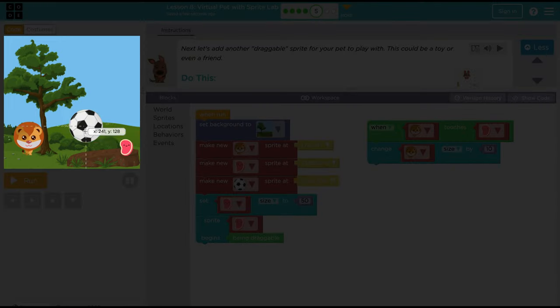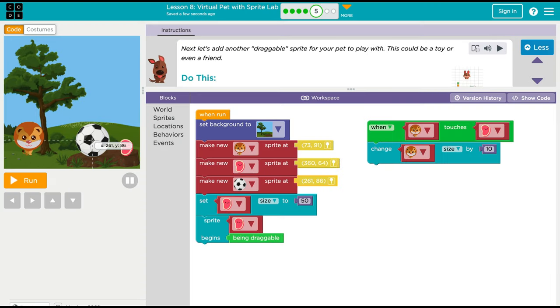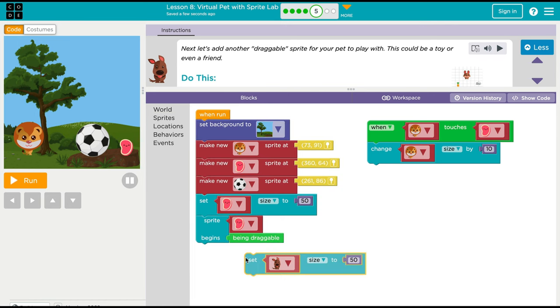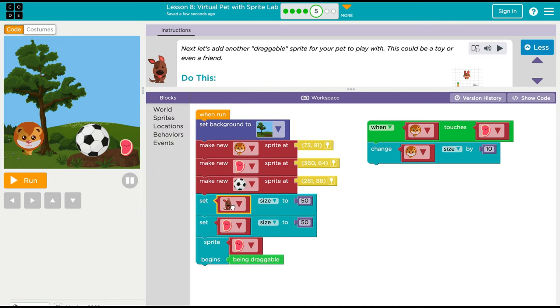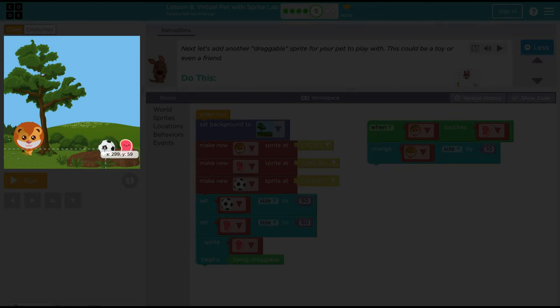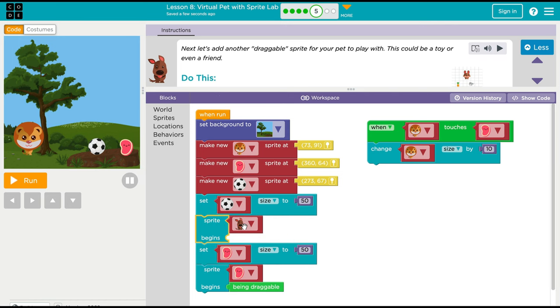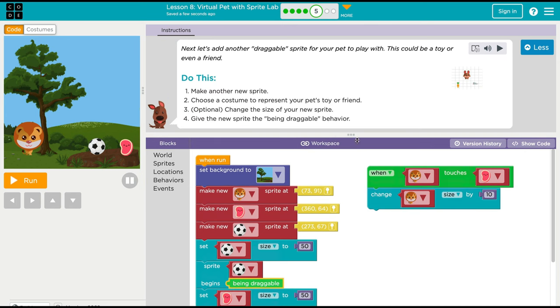Let's reposition that as well over here. It's quite big, so I will also resize this ball. So let's change the size of that as well to 50. Cool. And we got our ball, but we cannot drag it around. So we need to add a similar behavior like we did with the food. So let's set up the behavior of being draggable for the ball as well.